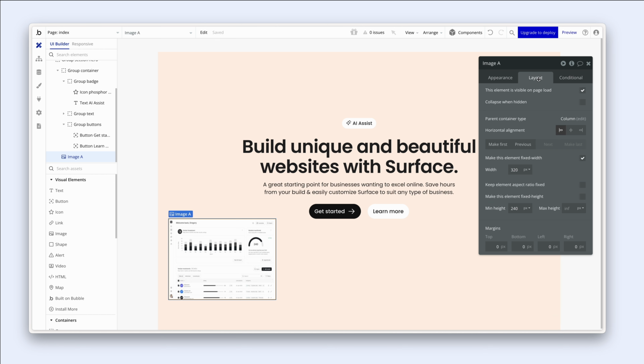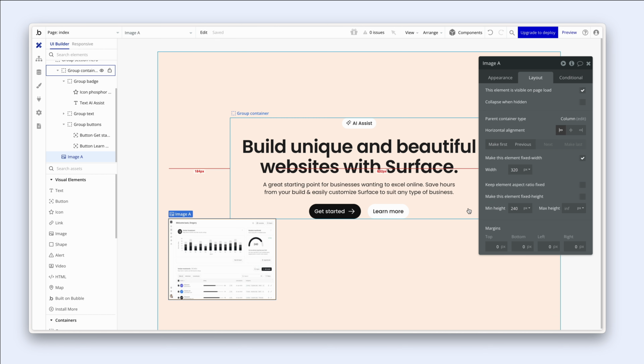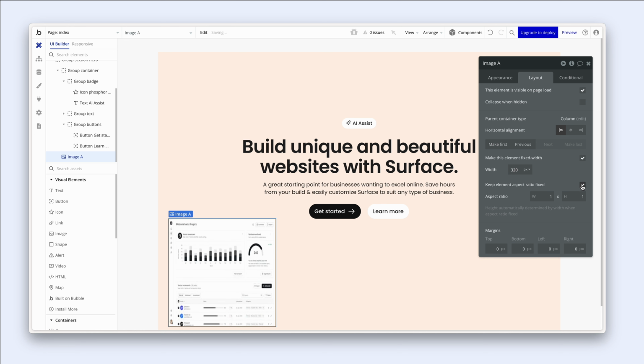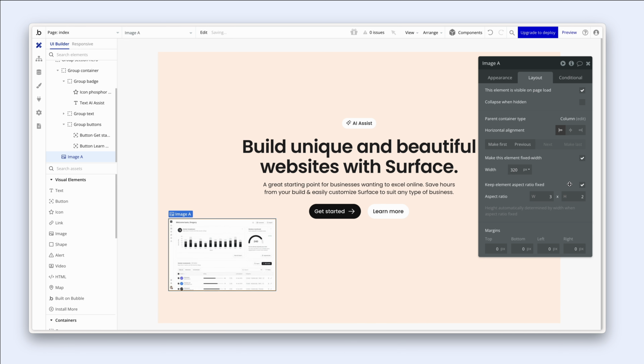Let's head over to the Layout tab because I want to actually match the aspect ratio of this image element to the image I've placed inside the image element. So I'm going to check Keep Aspect Ratio Fixed. And I specifically designed this dashboard to be a 3:2 aspect ratio, which is a common photography and image aspect ratio.